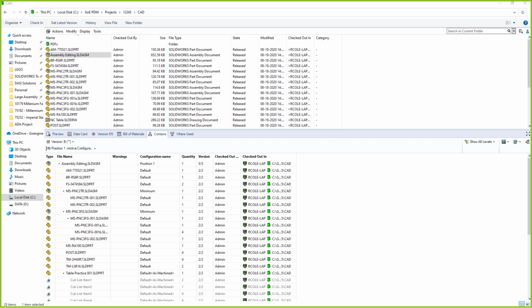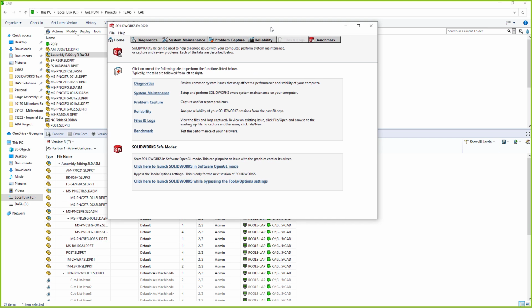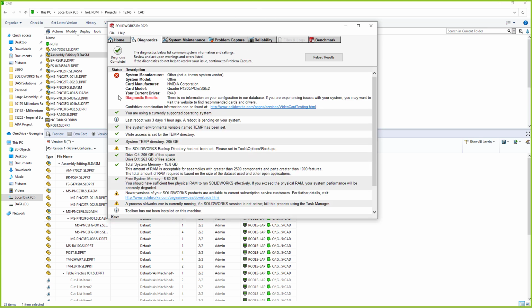So there's a couple different places I want to go and show you guys here. One of the first things I will tell you is this, the RX tool. It's a great tool there. Under diagnostics, it'll tell you what's going on. I've got a big red symbol up here because I have a later driver than it's looking for.